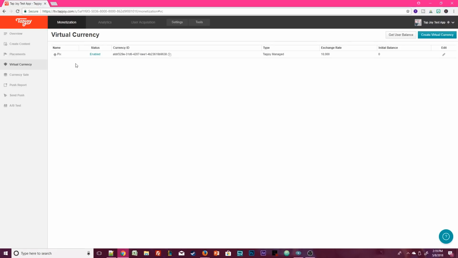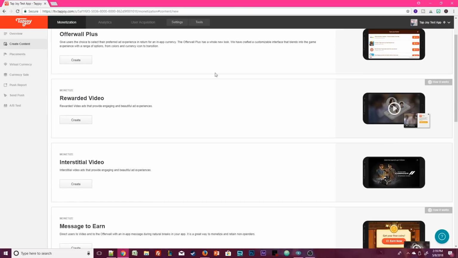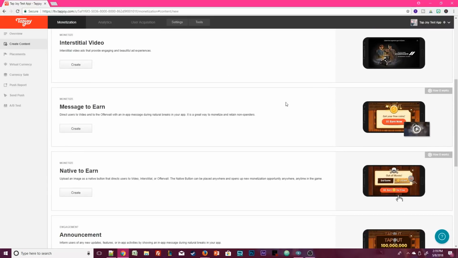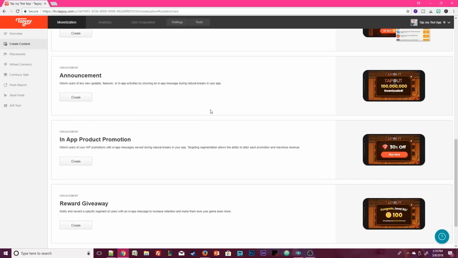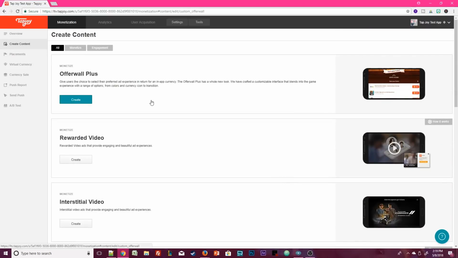Now we need to create some content for our placement. Click on Create Content from the left side menu. Some of these options like rewarded or interstitial video are already part of AppyBuilder. If you're not happy with Google or Amazon, you might consider looking into these options, but for right now, we're just going to focus on the Offerwall.